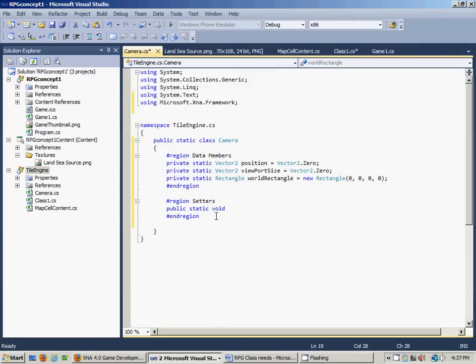It returns nothing, and we're going to call this set position. It's going to take a vector2 as an argument, and we're going to call that argument camera location. And so that was pretty straightforward. We created a new setter, and obviously it's prefixed by set, and we're setting the position of the camera.